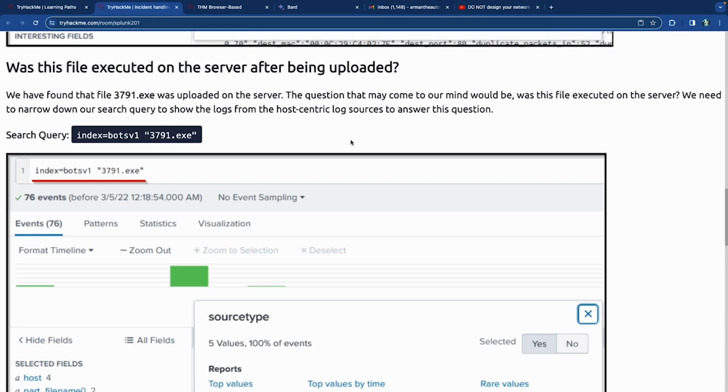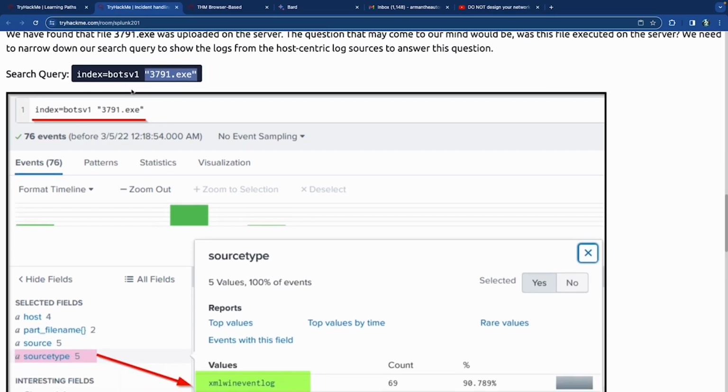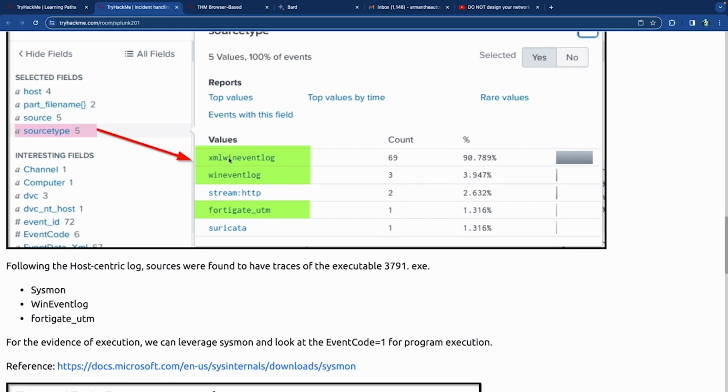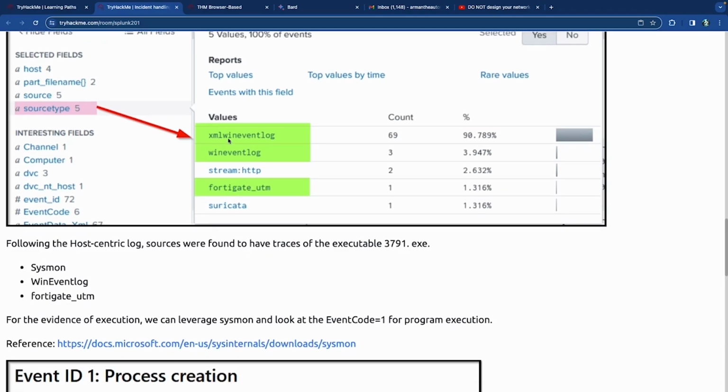Well, that's kind of the big question, I guess. We need to narrow it down. So we're going to go and search for this inside all of the index itself, and there's a bunch of things that show up. You have the XML win event log, the win event log, the FortiGate UTM, as well as the HTTP, and as well as Suricata that show a bunch of different things. And the XML win event log seems to have most of the activity.